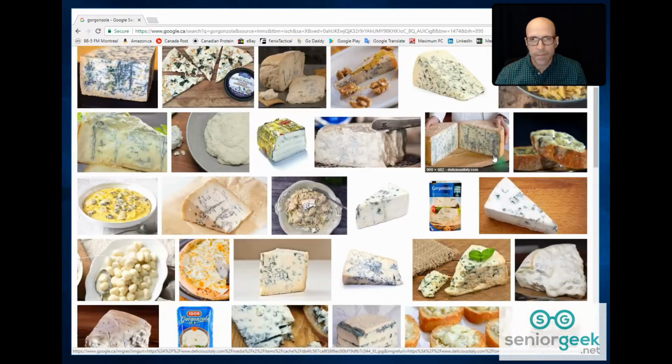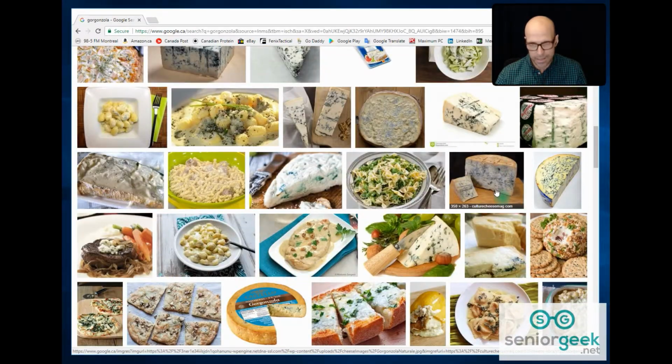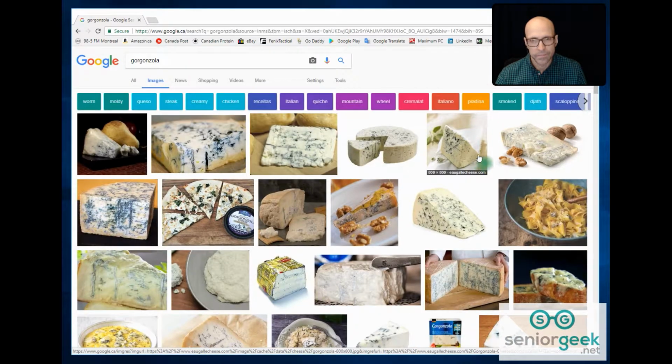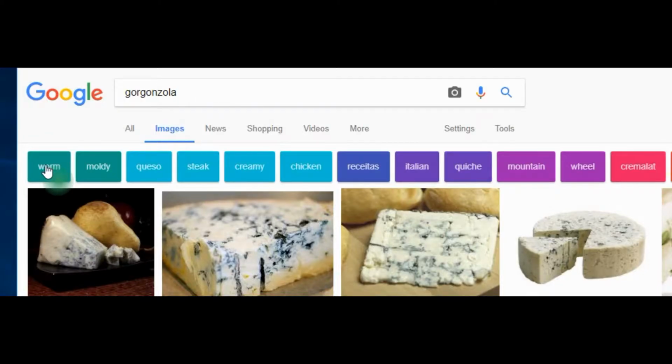That brings up a plethora of images related to gorgonzola. Also, what it does, and this is a relatively recent addition to the Google search, folks at Google are not standing still. You have keywords here that are related to searches that others have performed for gorgonzola. Keep in mind that Google keeps an eye, so to speak, on what everybody searches for. And it aggregates that information, it aggregates those data to keep track of what's going on all over the place.